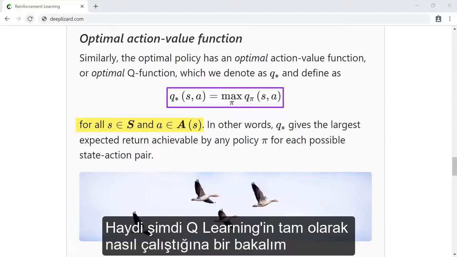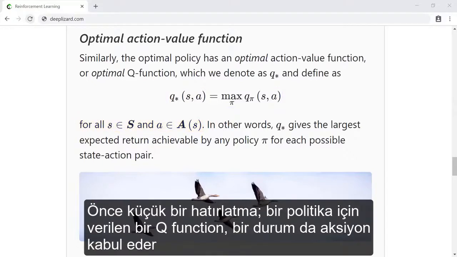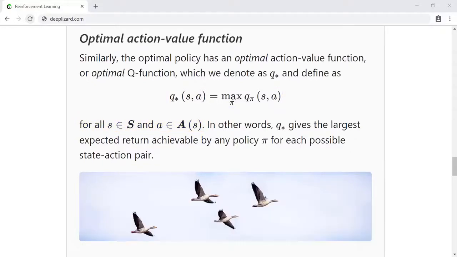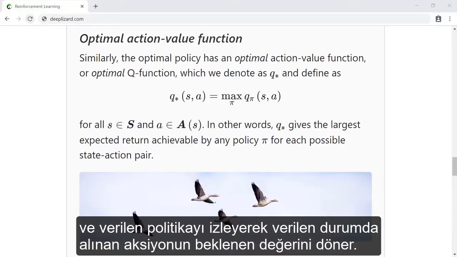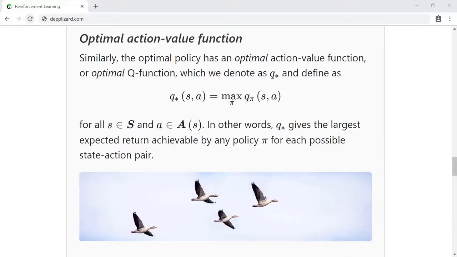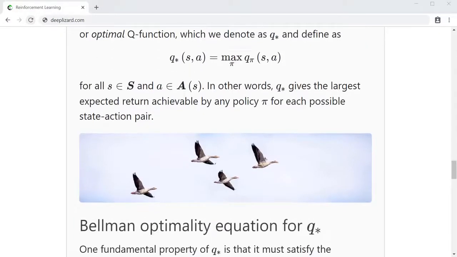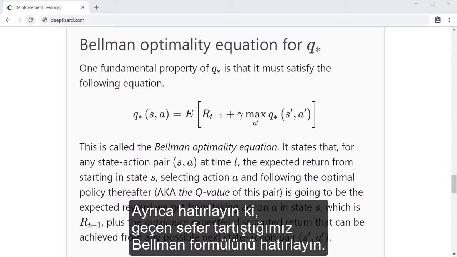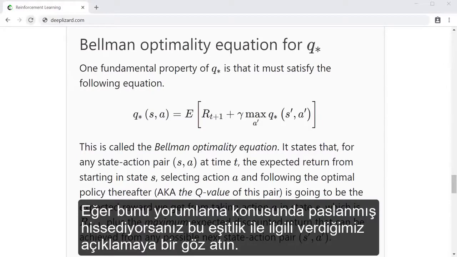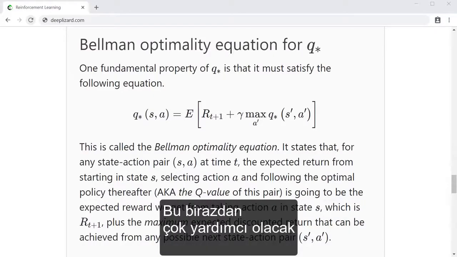Let's now explore exactly how Q-learning works. First, as a quick reminder, remember that the Q function for a given policy accepts a state and an action and returns the expected return from taking the given action in the given state and following the given policy thereafter. Also, remember this Bellman optimality equation for Q star we discussed last time? Go take a peek at the explanation we gave previously for this equation if you're a bit rusty on how to interpret it. It will become useful in just a moment.